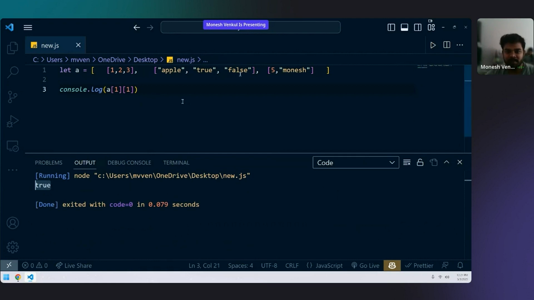Now, what if I want false? What do I have to write here? This time I don't want true, I want false. 2, right? That's exactly right. You got the point. A of 1 of 2 will be printing false. The same concepts. Now, again, one more thing I will tell you. Now, the fruit shop owner called me, Monish, we are also selling colors. Add colors this time.